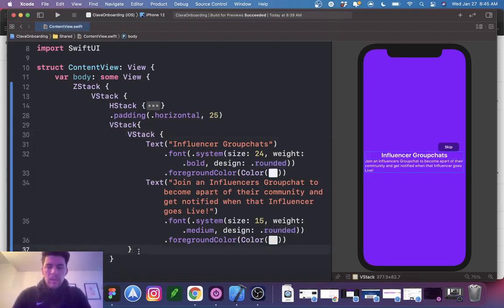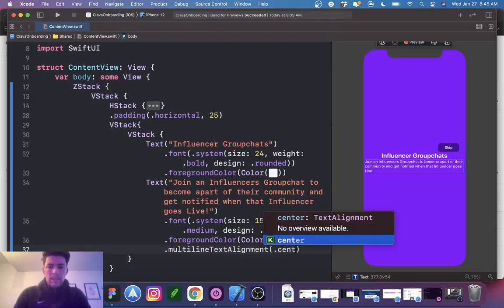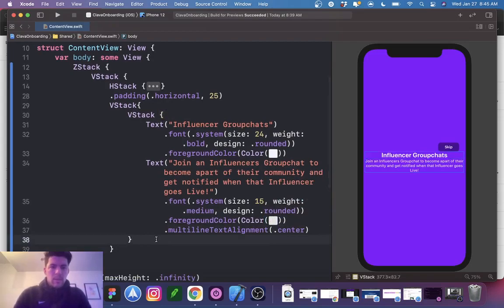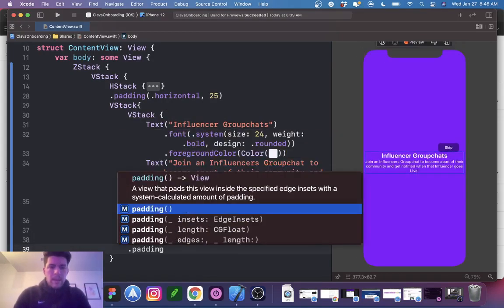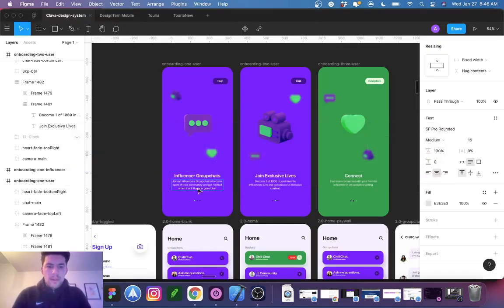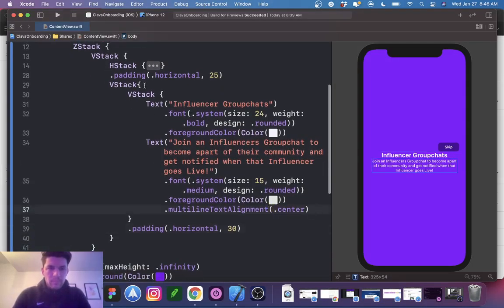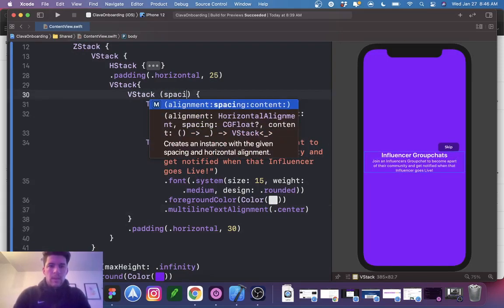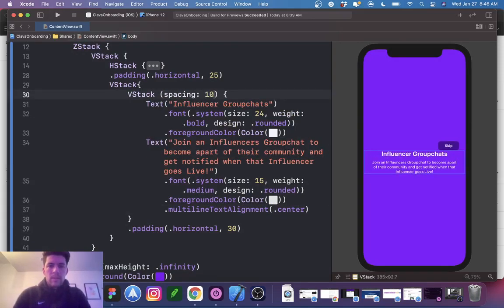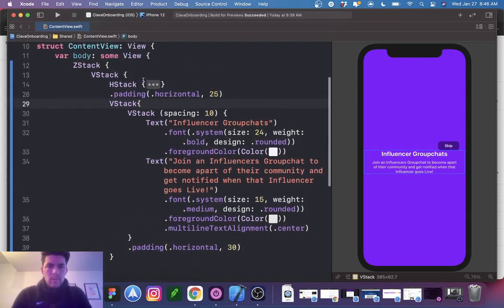In this VStack, we have to multi-align text center. Okay. Then we're going to come down and add a padding dot horizontal of let's do 30 for now. Far off. Yeah, that should be good. And let's go to this VStack here. Add a spacing. Let's do 10. It's about right. Perfect. And then what we're gonna do is we're gonna close this.